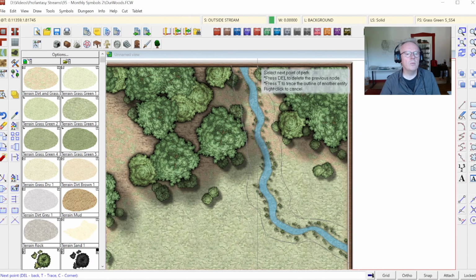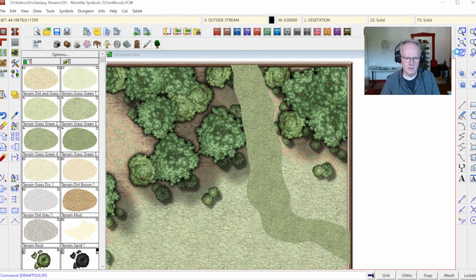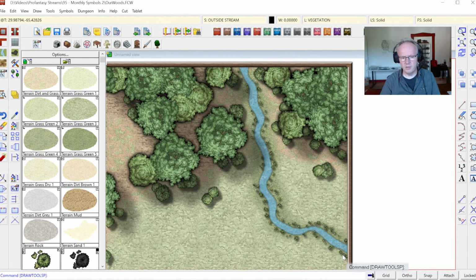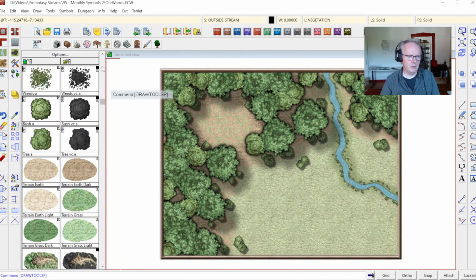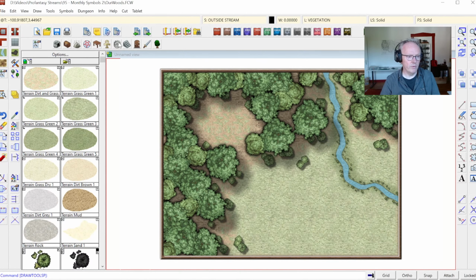There we go. I click the finish, and as you can see, we have a nice little darker green shading around the stream. Good, so we have our natural environment. Now for some of the people being here, let's go with we want to place some tents for our camp.